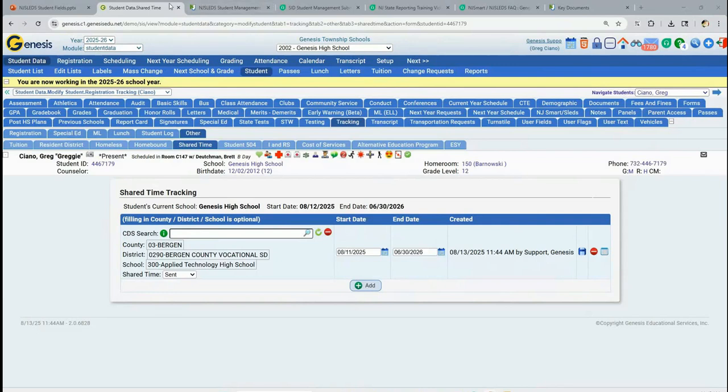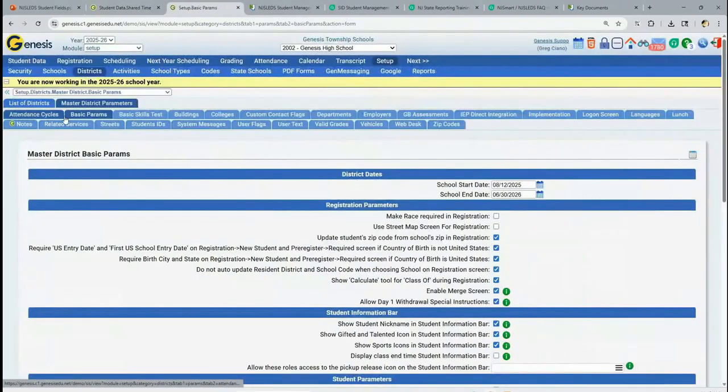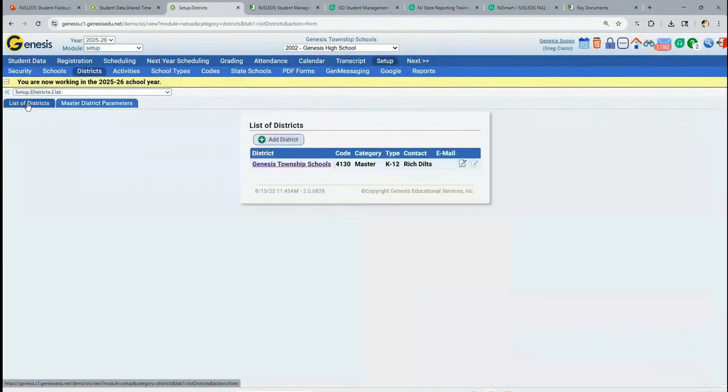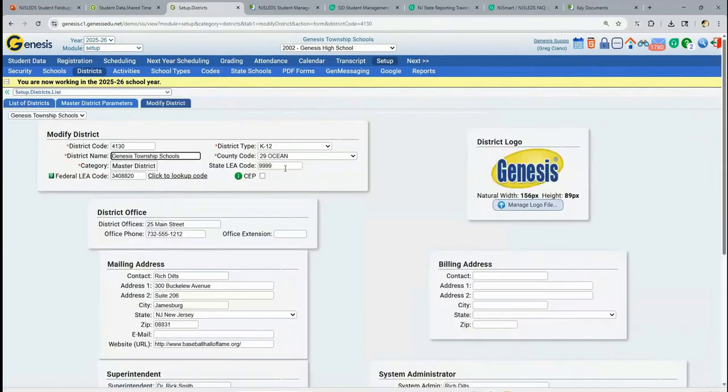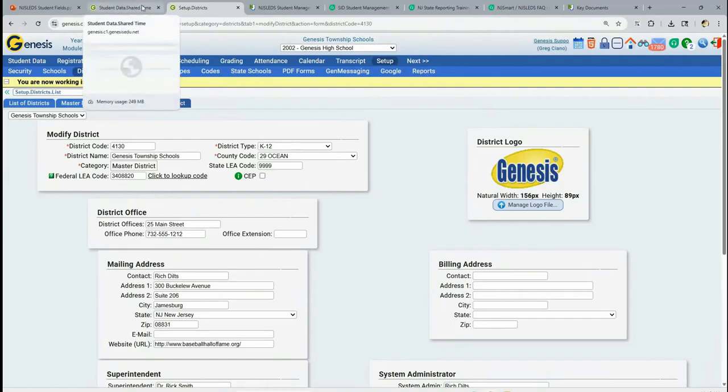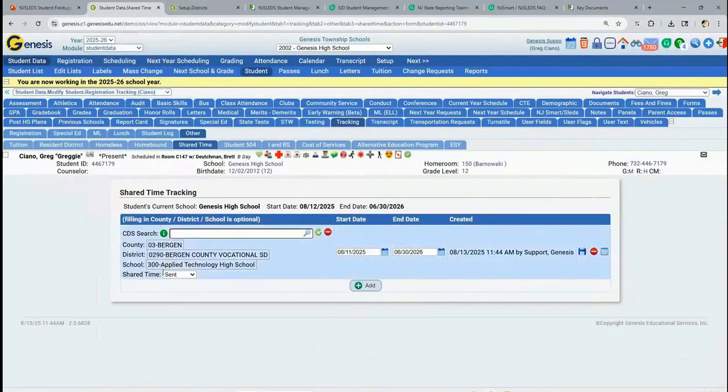Okay, so that's within your setup district and the modified district screen, which is in your list of districts, and you just click into your district name. Here you have a district type that could be set to a vocational school district. If it is, then as long as the student has a shared time record that's received, that's when they would get a yes in the reported shared voc column.